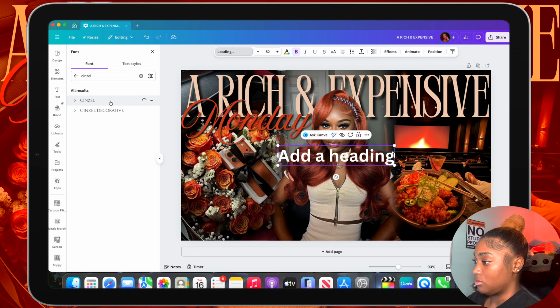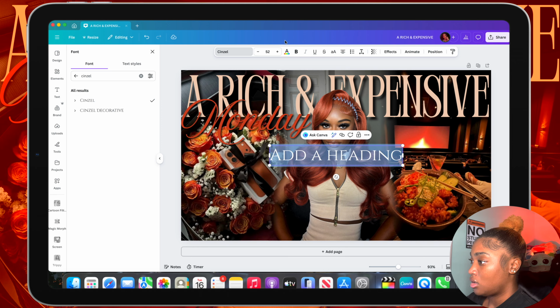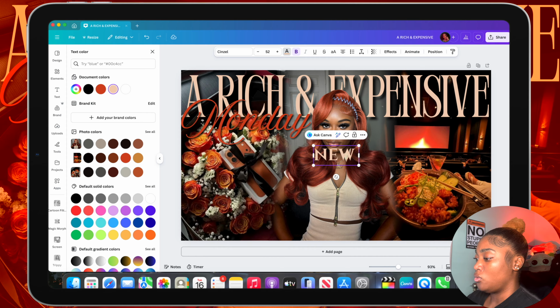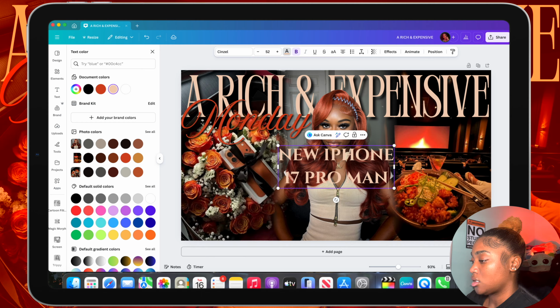Cinzel or whatever, I don't know. And then I think I use the bold. So you want to highlight it and then click this bold B right here, and then it will make it bold. And then we're going to use the same color that we use for rich and expensive. So I'm just going to click on that. So the first one, I'm just going to type in new iPhone and then click enter, 17 Pro Max.